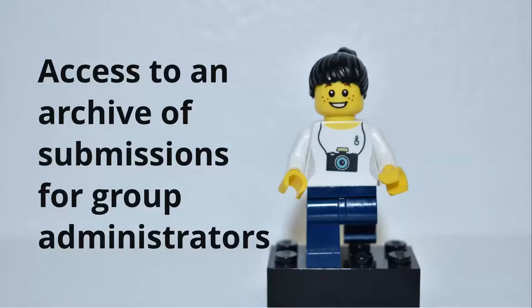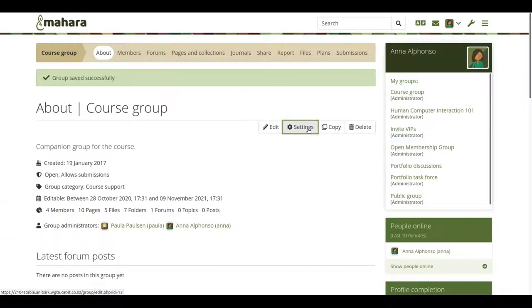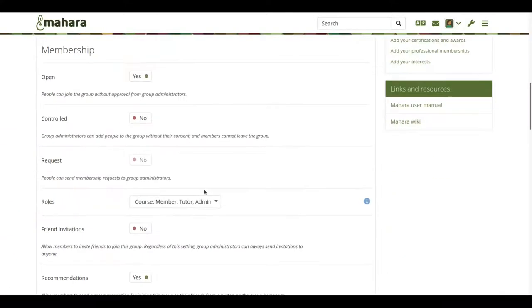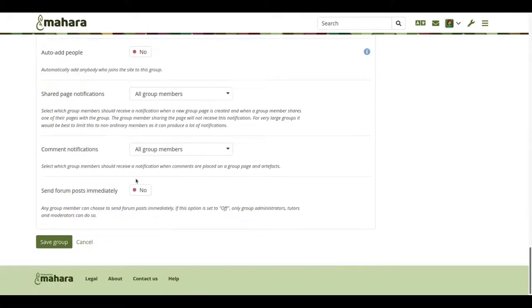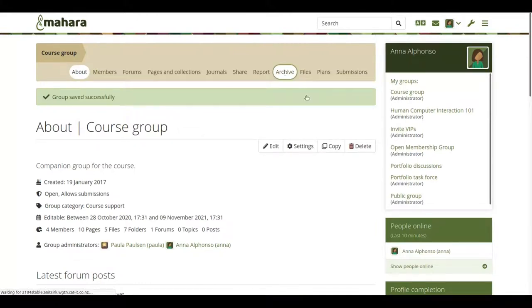Access to an archive of submissions for group administrators. As group administrator, you can access all submissions made to a group via a report that allows you to download details about the submission via CSV, as well as the submission itself.